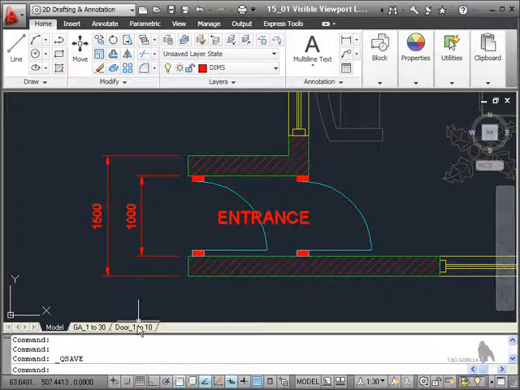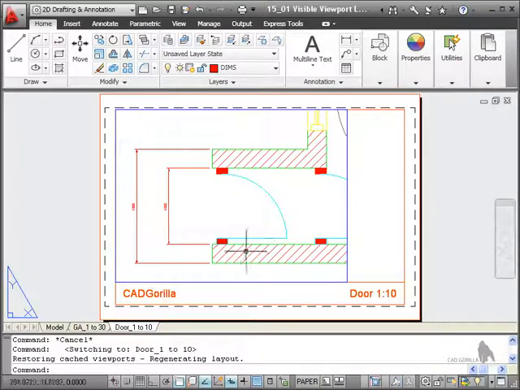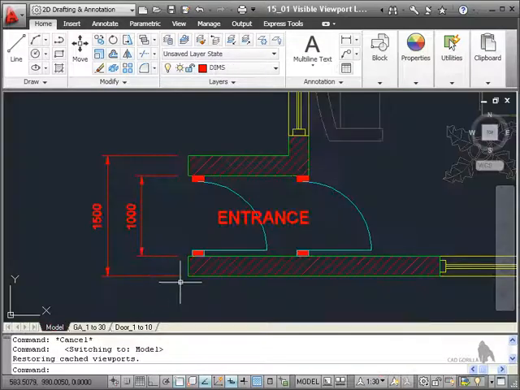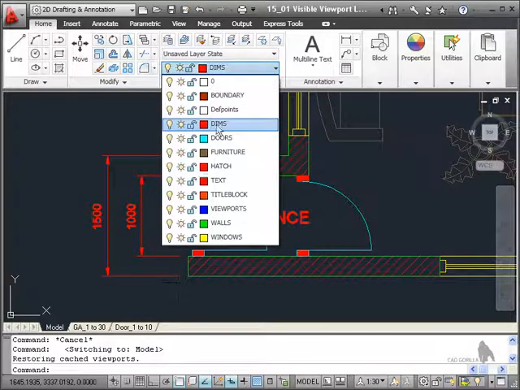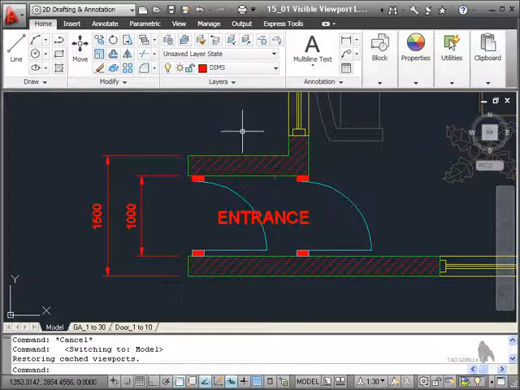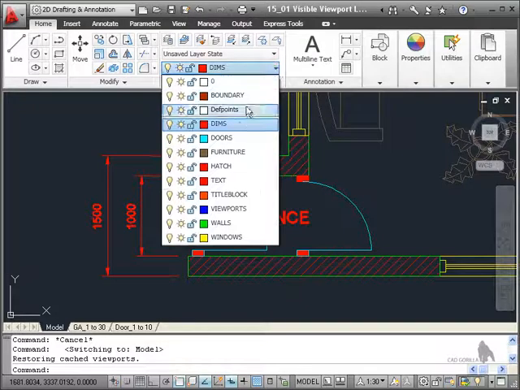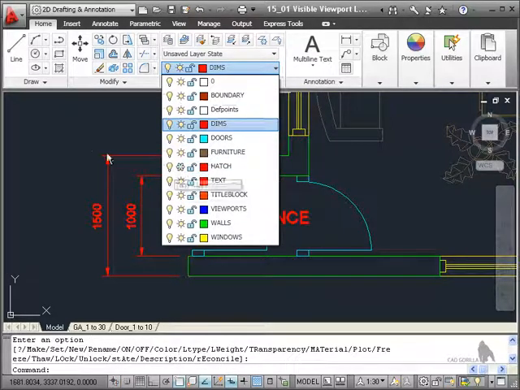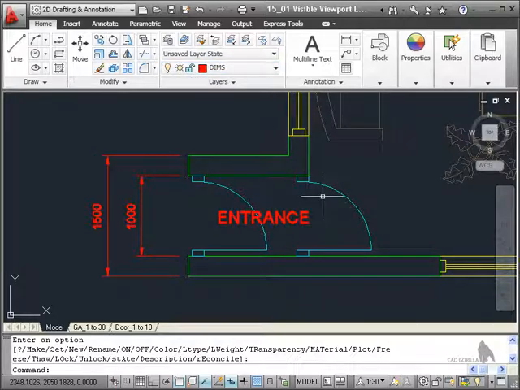And what I want in the door 1 to 10 layout tab is I don't want this hatching to appear. Let's go back to the model and do our detail dimensions first. So we need to make sure that we're on our dimensions layer here. Now, if I actually freeze the hatch layer in the model space here, by clicking on the sun symbol that corresponds to hatch, notice the hatch layer has disappeared.